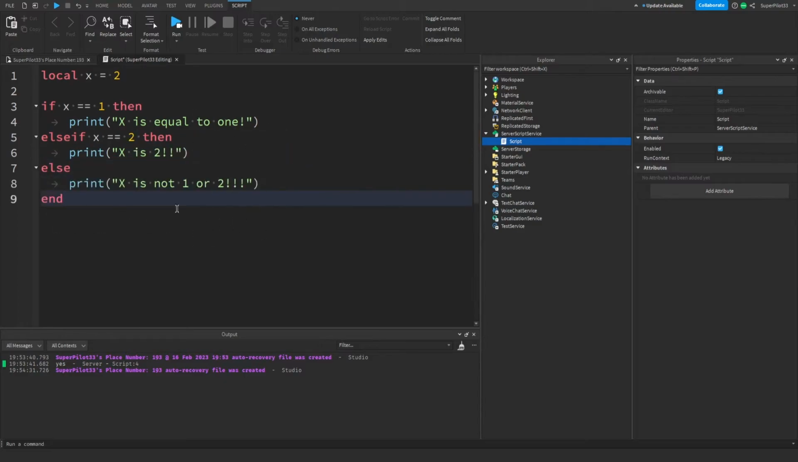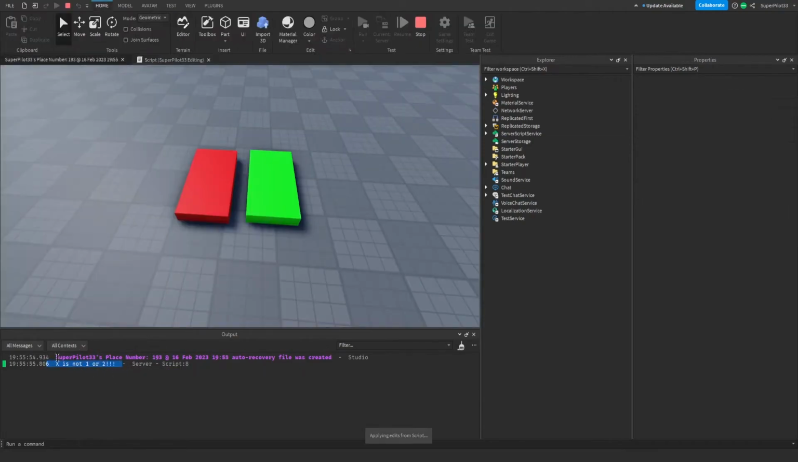Once again, we can take a look at this. When x equals 1, it'll print this. When x equals 2, it'll print this. However, if none of these conditions are met right here, then it's going to go down and print this. Let's set x to 3 and run the game. As you can see, it prints x is not 1 or 2.